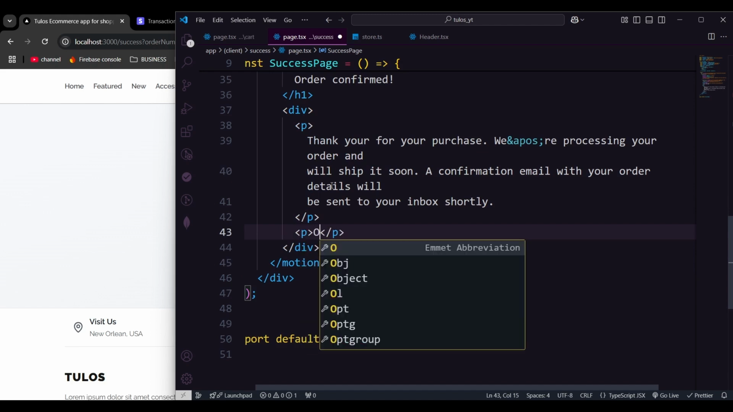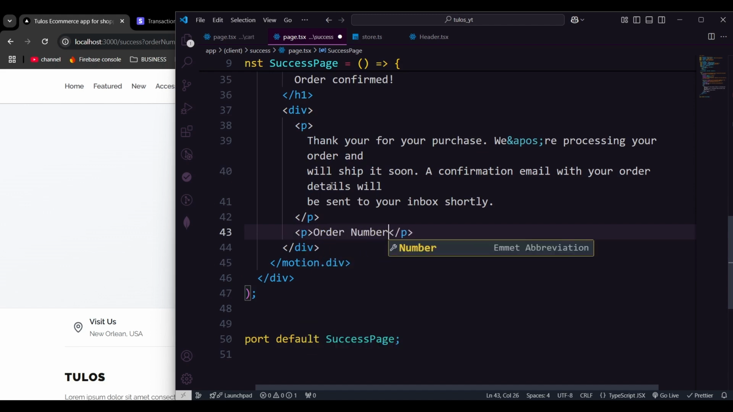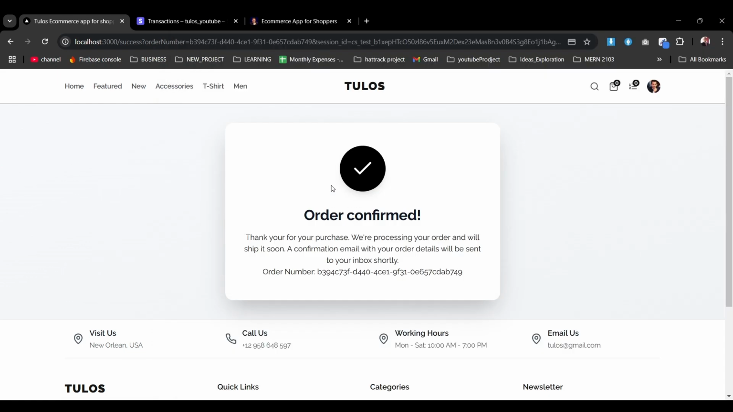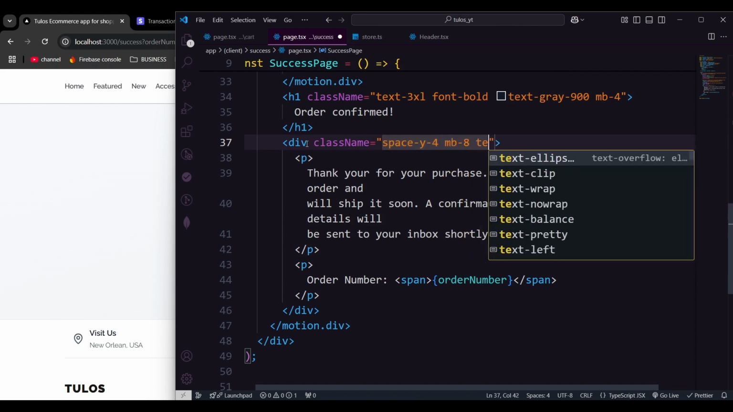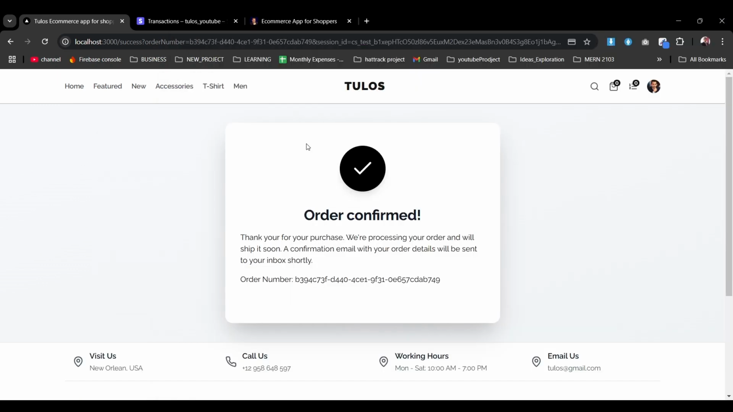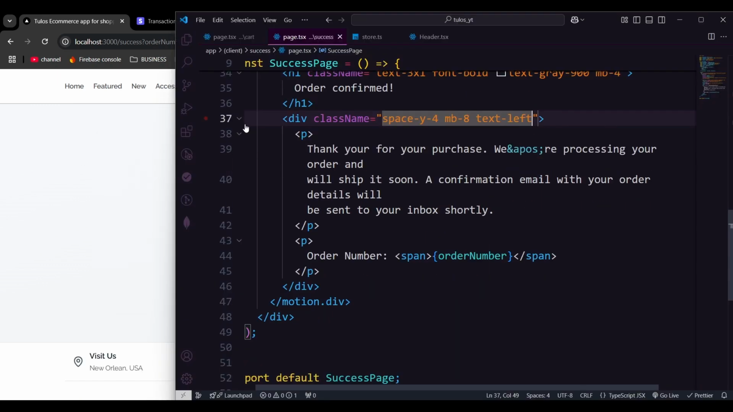And then passing a p tag, we're going to provide that order number, and on that order number put a span tag. We're just going to pass our order number property. So that's it, we have the value here. So for that div, put a class name space y, space y should be, let's say, 4, margin bottom should be 8, and text should be left aligned. By default it's getting left aligned, so it's going to be that way.